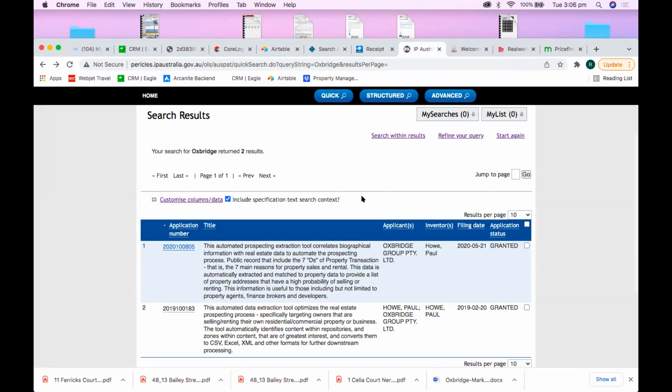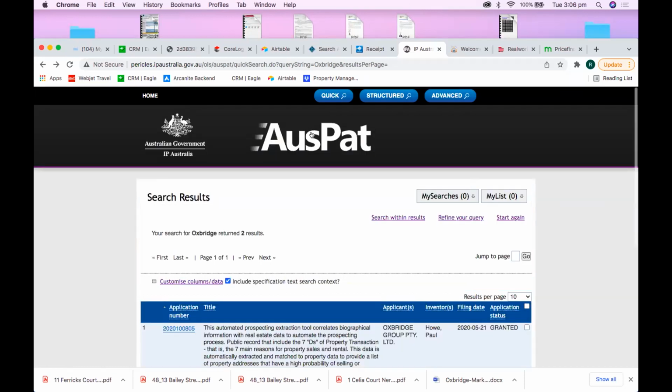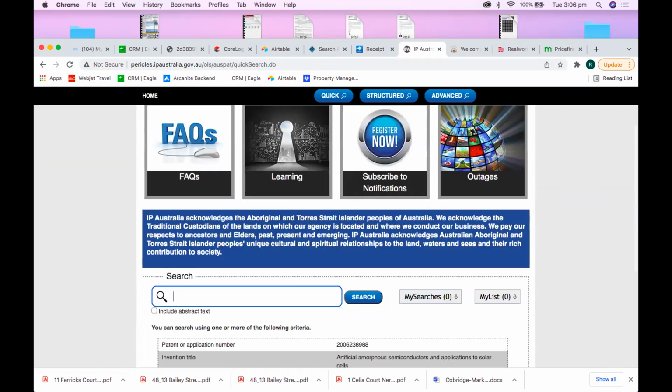For any of you who don't know what a patent is, it is a legal protection on a technology, a process, or a software. Many large online companies have patents, as do large technology companies such as Snapchat, Facebook, even Apple. So I'm on the OzPat website just to show you. These are our patents. If we come into OzPat, you can actually have a search and see all of the different patents that are owned by different companies.